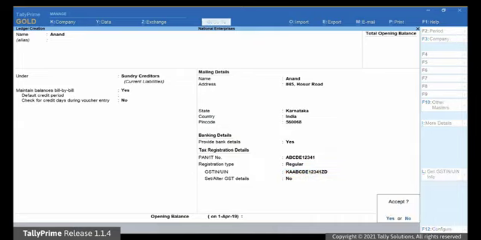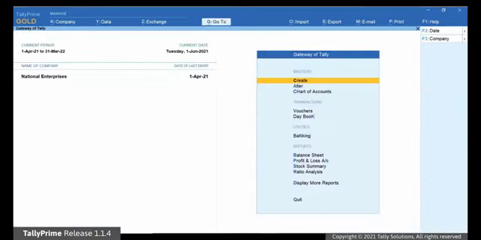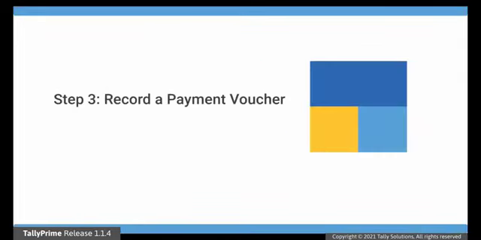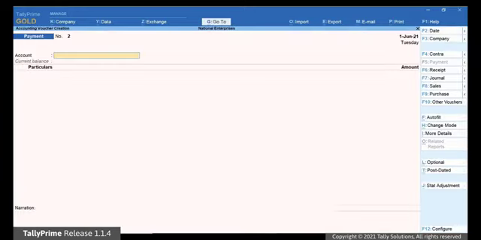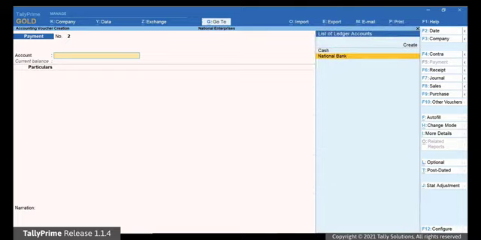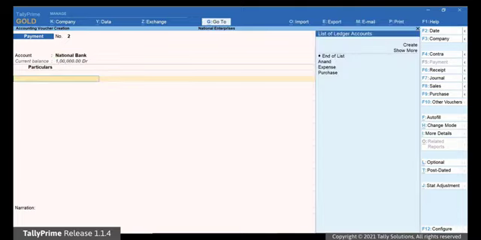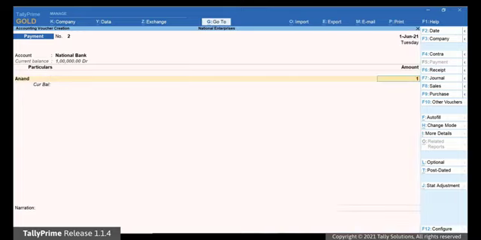Press Ctrl A to save the party ledger. Now, you can record a payment voucher. Press Alt G, Create Voucher, press F5. Under Account, select the bank ledger that you created. In the Particulars field, select the party ledger created for the beneficiary. Enter the amount and press Enter.